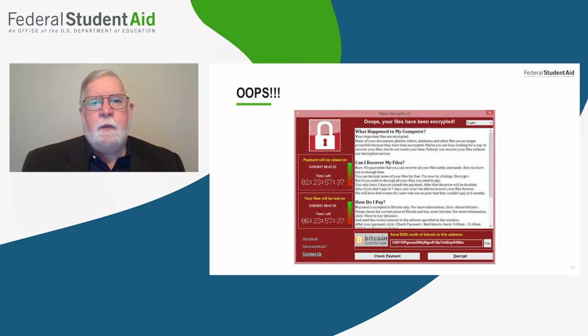We have a saying within FSA in the department: I'd rather report it than get in trouble for it. So ideally, you're reporting things. Ideally, this isn't happening. But if this does happen, it's critical that your institution has processes in place to try to recover, and ideally, processes in place to prevent it before it does happen.